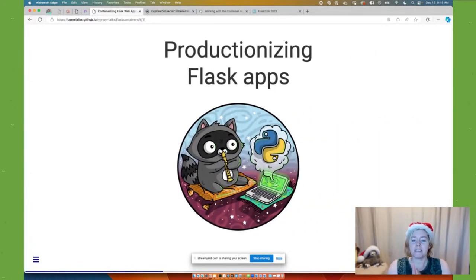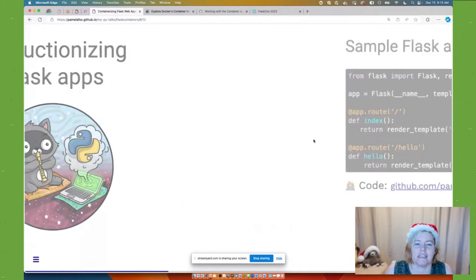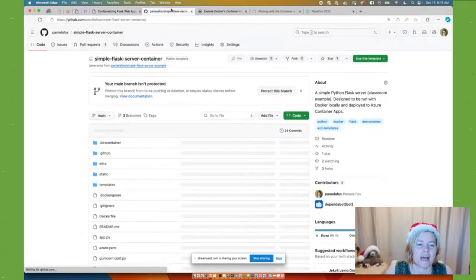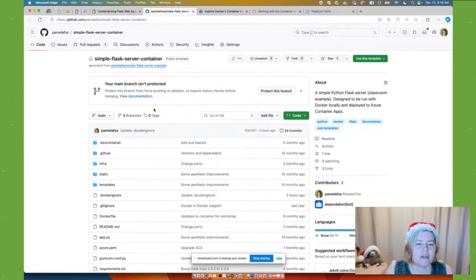Okay, so that was a bunch of Docker terminology. Now we're going to switch gears to talk about how we would productionize a very simple Flask application, just so we see what we're going to containerize. If this is FlaskCon, you're probably fairly familiar with Flask. So this is going to be a really bare bones Flask app so that we have an example. This is the repository I'm going to work with for this part of the workshop.